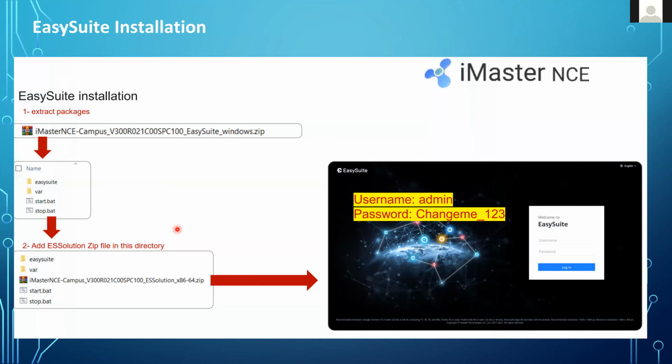Then after that, you have downloaded the media. In the media, there's a SUSE installation media. You have to extract it on your PC. Your PC will be connected to the network where the VMware environment is running. After extracting the iMaster NCE easy suite, this is the directory hierarchy. You have to copy ESS_solution.zip from the media directory to this folder. As you can see, we have copied it here.